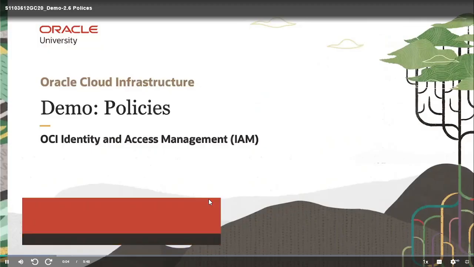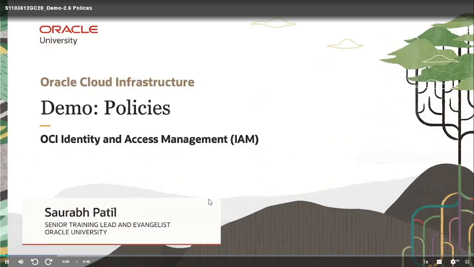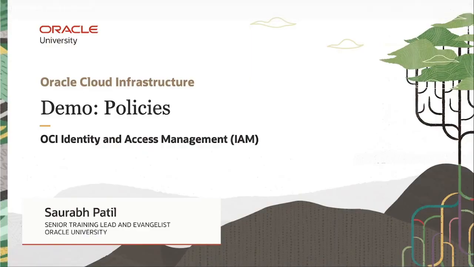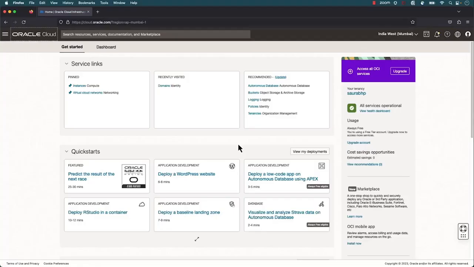Welcome back. As we saw in the theory lesson, the permission or authorization is done through policies that define what someone is allowed to do in OCI. In this particular demo, we will see how to write policies and provide access to the resources in OCI. Now we are on the console, and for this demo, I have logged in as a tenancy admin, not as a domain admin, as we need to write policy statements.